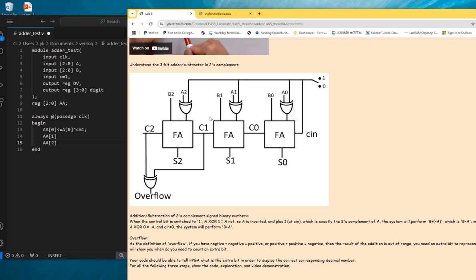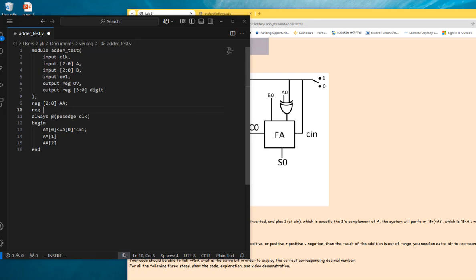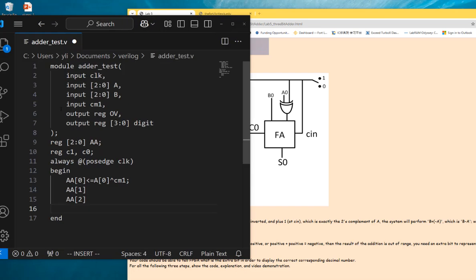The thing is, we need C1 and C2 to find out overflow, so we need to get a separate signal line for C1 and C2, right? C0, I don't know yet. C2 can be a result of certain combinational logic, so we probably need a variable here for C1 and C0, okay? How can I make this bigger? It's not visible, right? Is it visible? Control plus. Cool, thanks.